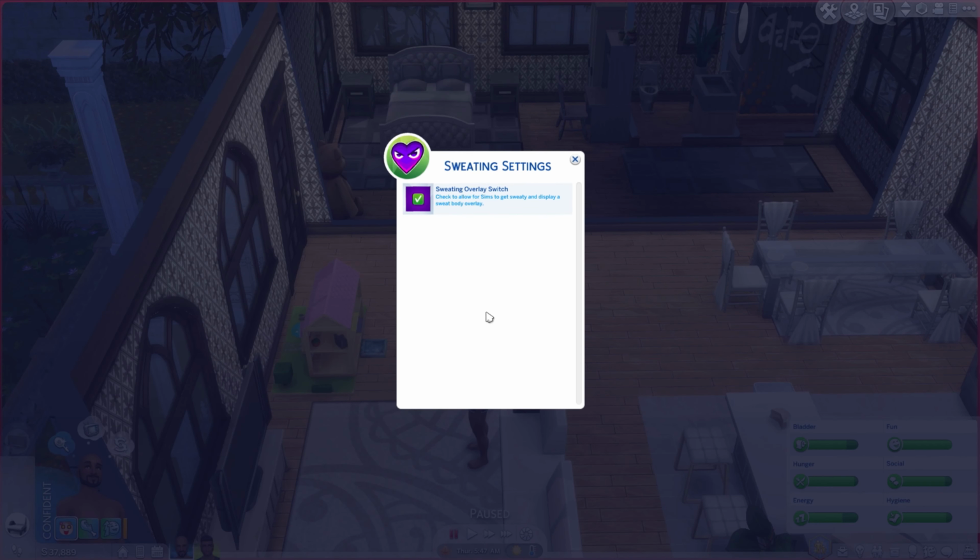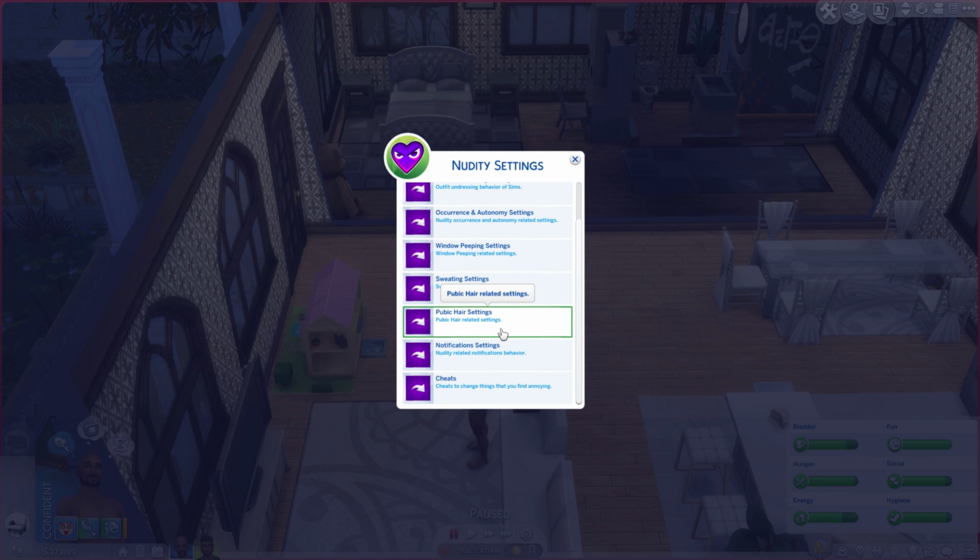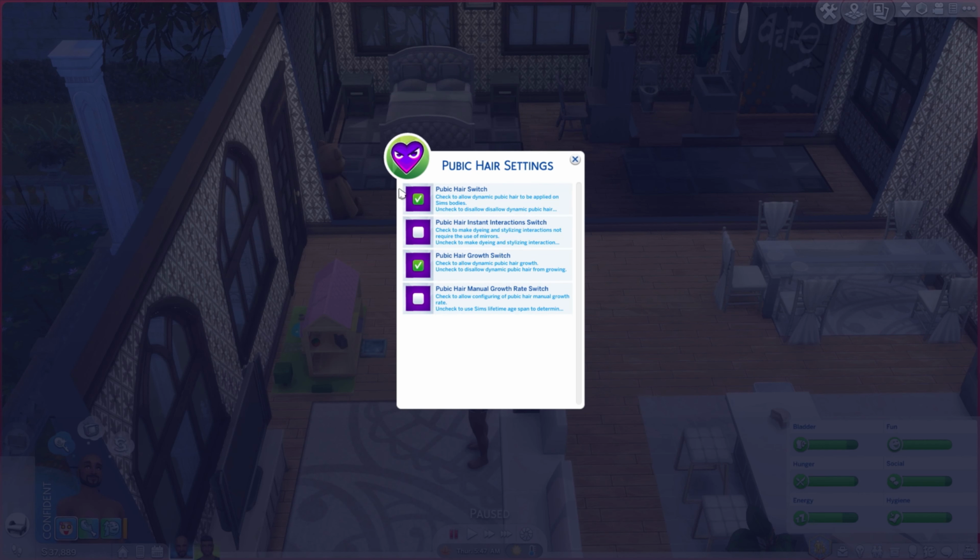So then we're actually going to leave this one checked because I do like that realism of my Sims getting sweaty, and they can display sweat body overlay, so that's not a big deal to me. We're going to leave it checked. The nether region hair settings, so we're just going to go into that really quick. I'm going to uncheck it because obviously I want to keep it as real to Sims as possible, so we're just going to uncheck that puppy, and then we're just going to check that as well because we don't need to be seeing any of that in our game, especially when we're trying to make it clean.